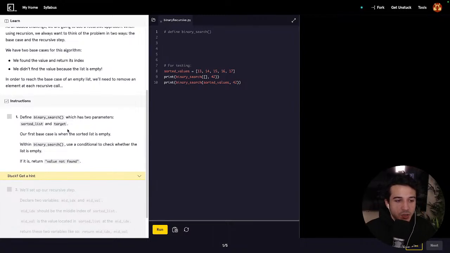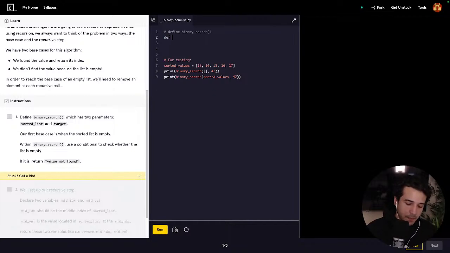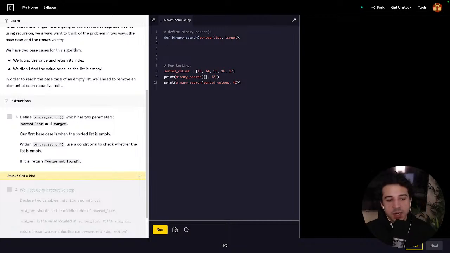Define binary search, which has two parameters, sorted list and target. Binary search, sorted list, target. Our first base case is when the sorted list is empty. Within binary search, use a conditional to check whether the list is empty.